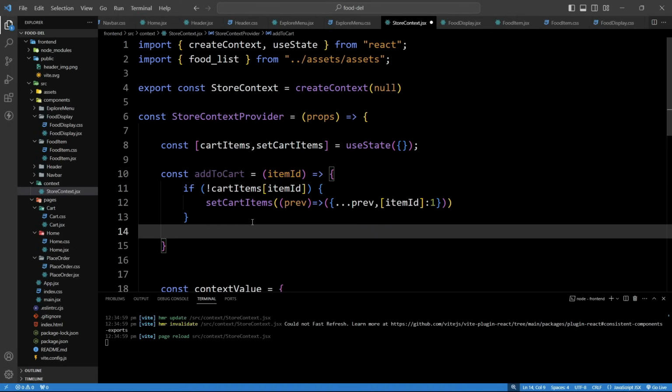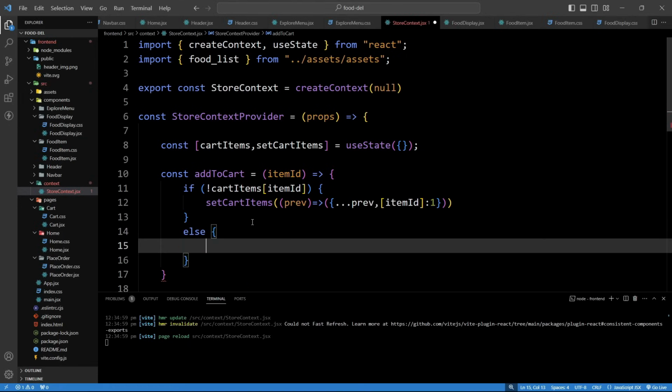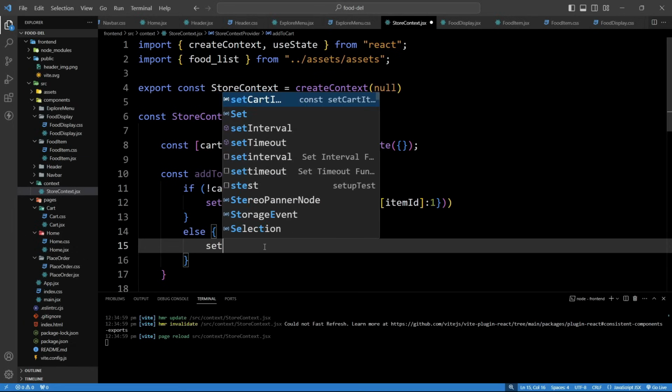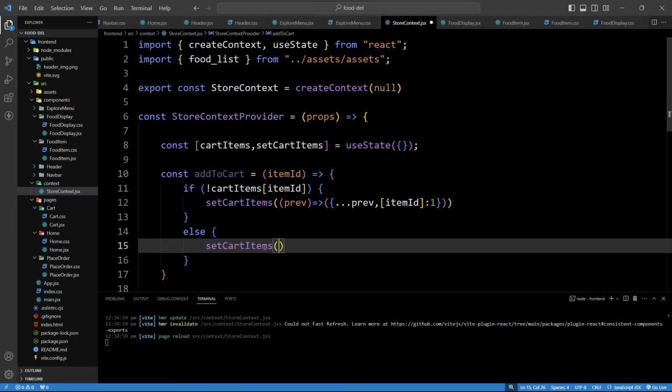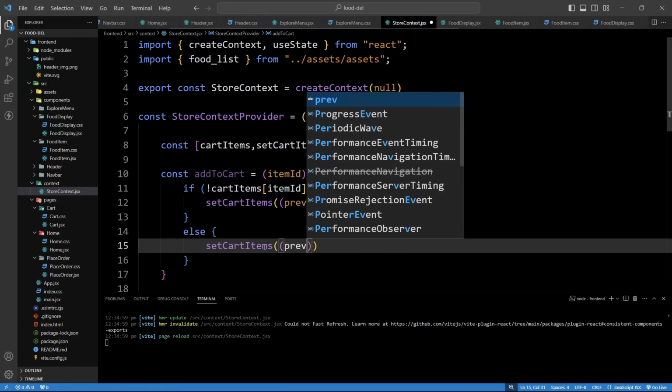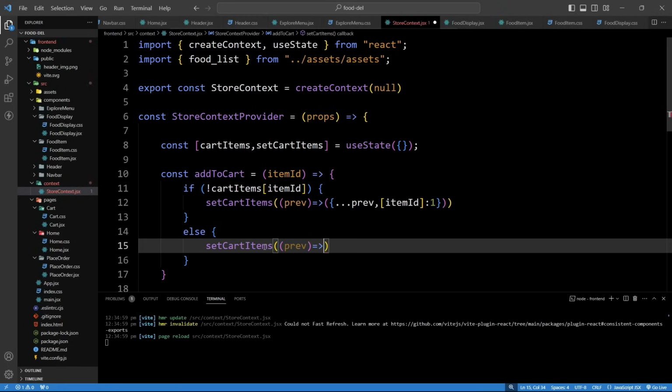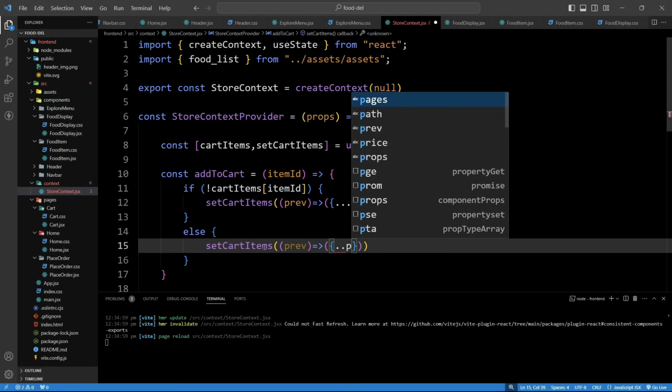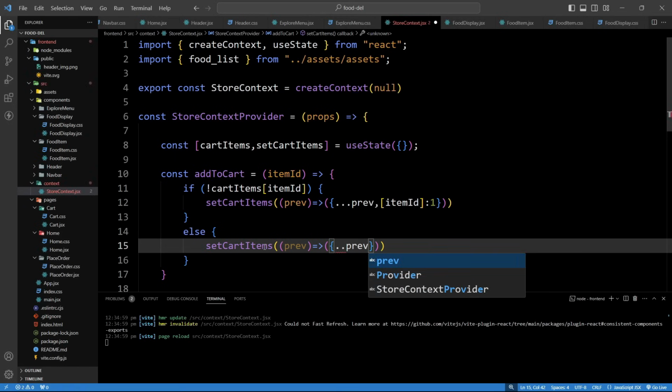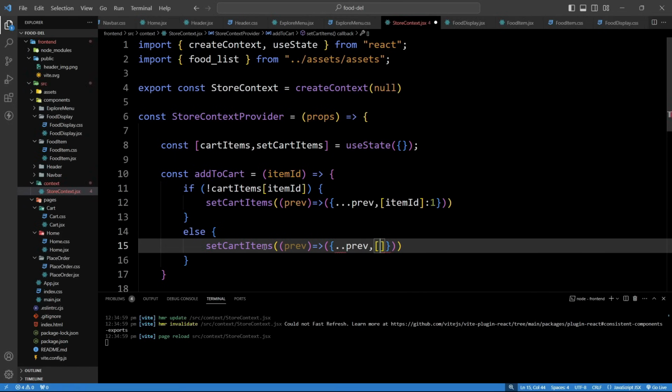So here we will add the else statement. Suppose any product item is already available and quantity is 1. In that case, we will increase that. So we will add set cart items and here we will pass previous cart data, and in this previous cart data we will modify the item ID key, previous item ID plus 1.